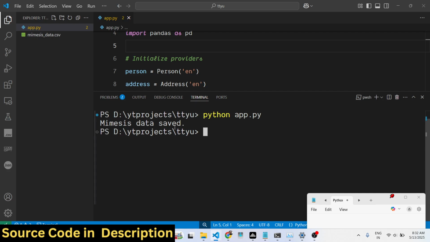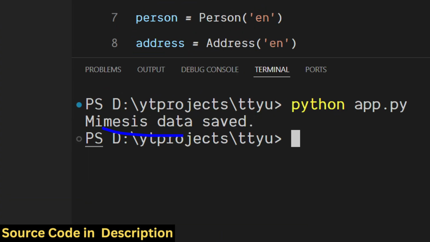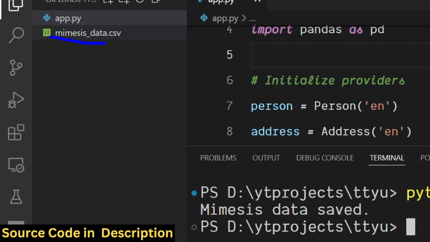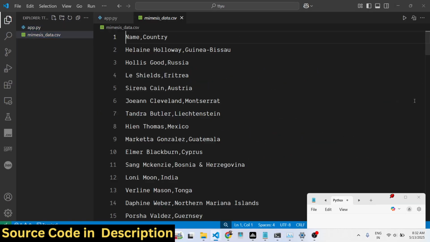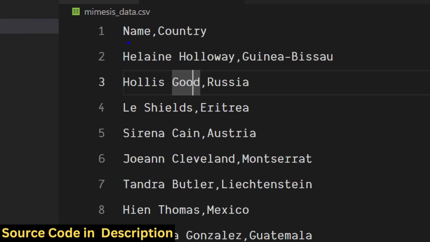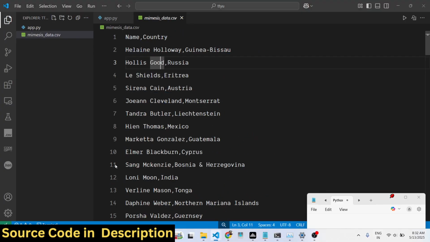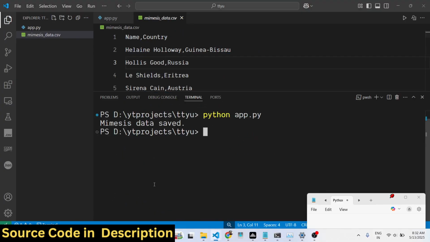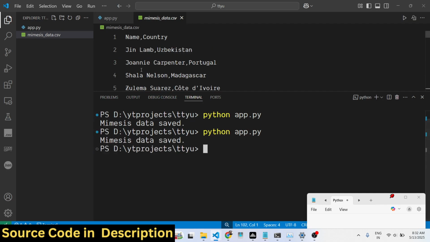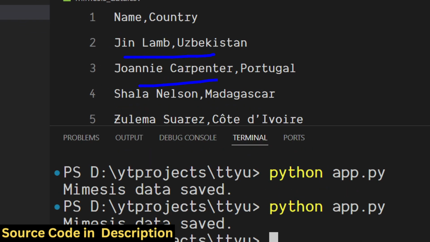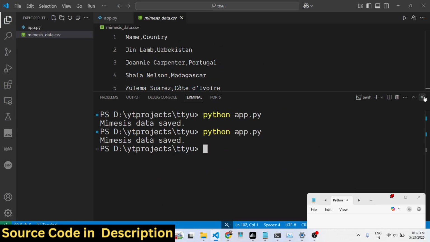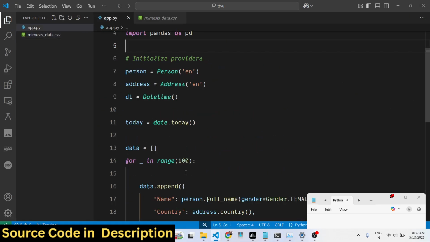As soon as you run it, you can see the data has been generated and saved in a CSV file, and it contains two columns here. You can have as many column names as you want. We have two string columns, name and country. Every time you generate these, the names and countries will be random. Here you can see again the data has been generated and it's random.